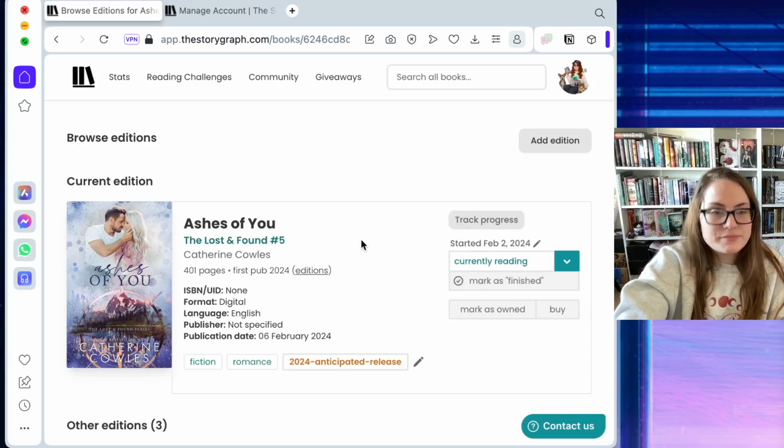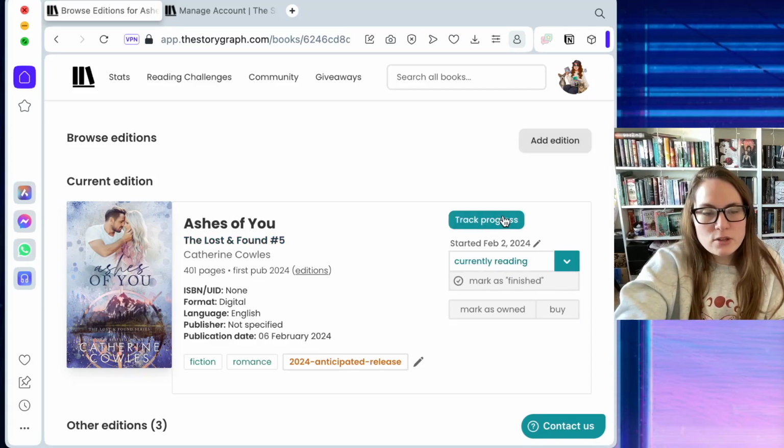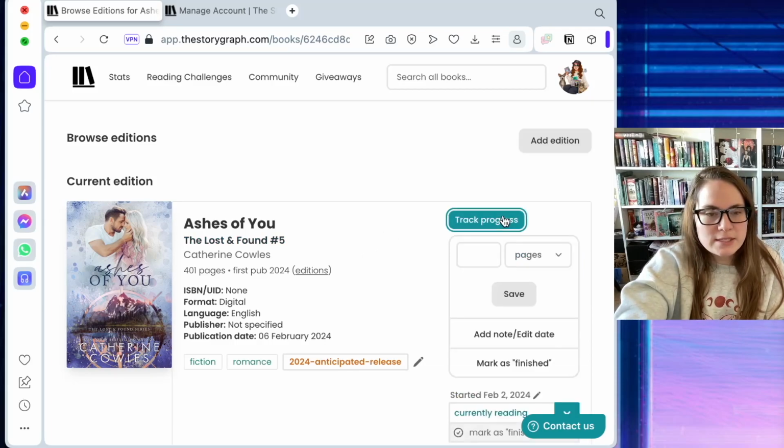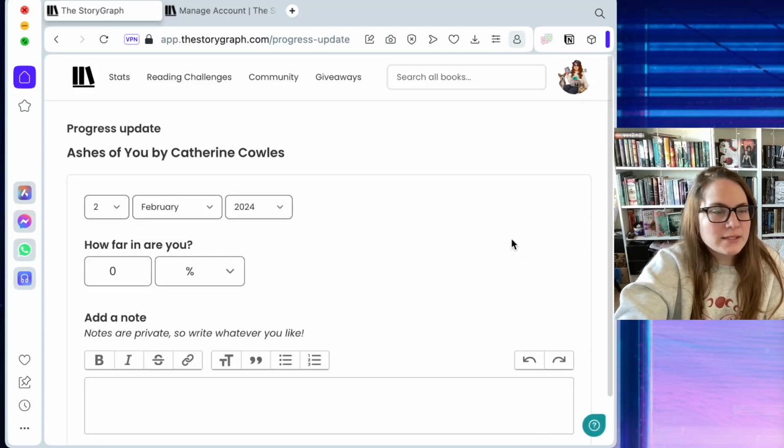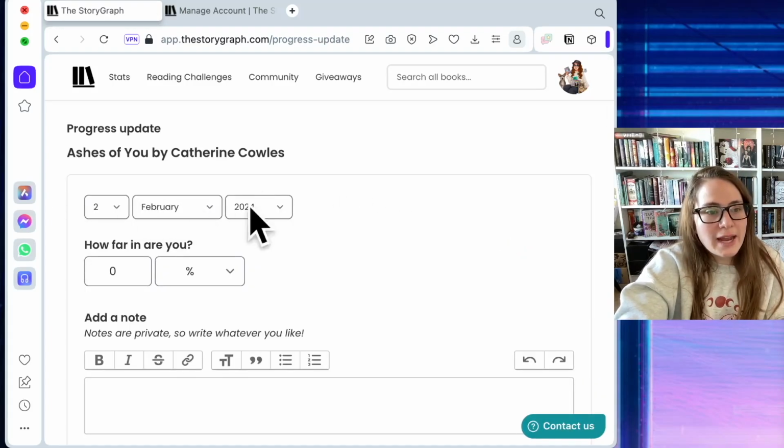Okay. If you've already started reading it, you can track your progress. And what that means is you'll click here. You can enter in how many pages you've read or what percentage you're at, and you can save that here. You can also add a note and edit your date. And what that means, you'll click in here. You're adding the day.